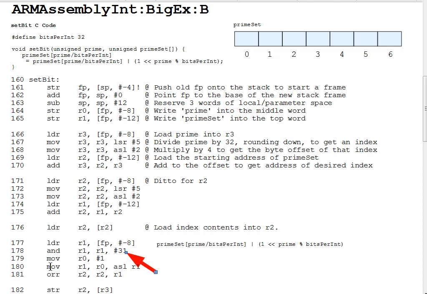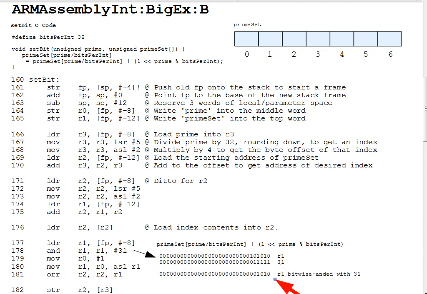Here's an example of the instruction at work, assuming the contents of R1 is currently 42. The bit pattern for 31 has 1s in the bottom 5 bits. So those are the only bits that could be 1 after the bitwise AND operation is done. In effect, the operation keeps whatever the bottom 5 bits of R1 were and zeroes out all the rest.